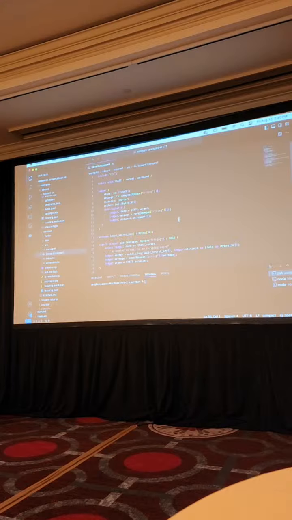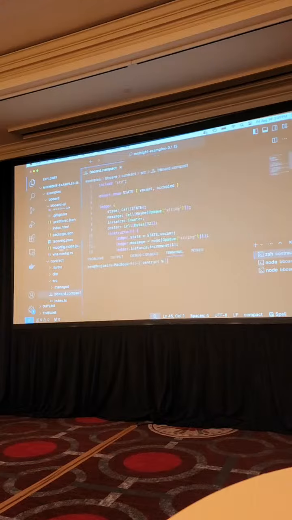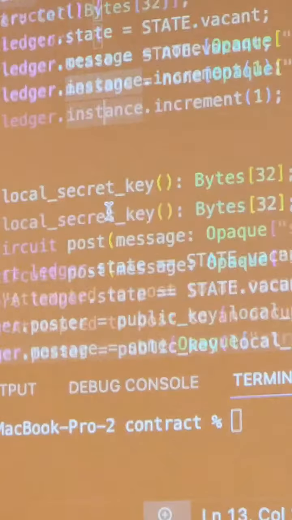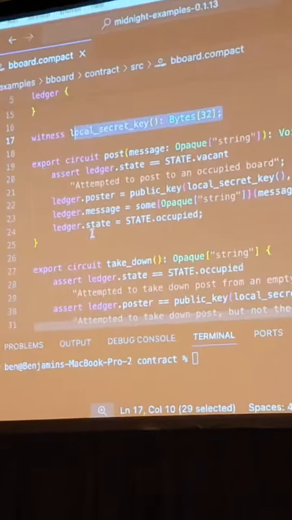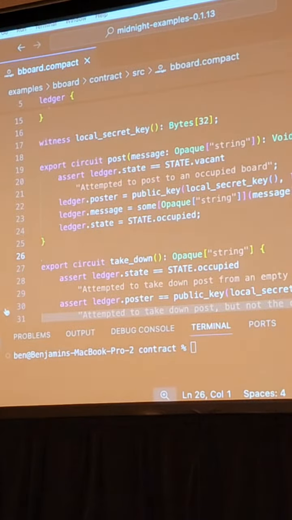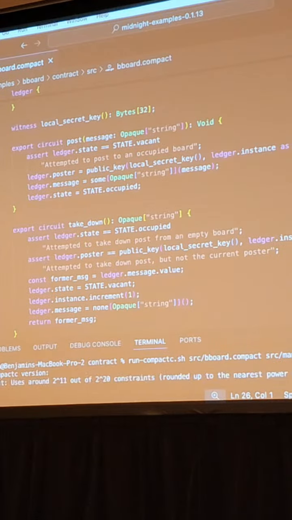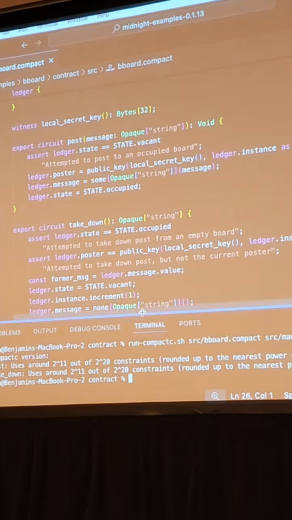So what you'll see here is the same contract I showed you moments ago. It has the same definition of ledger state. It has the witness, and it has the circuits that are down here below. The first thing I'm going to do is compile it. So this is taking the code and performing a compilation.